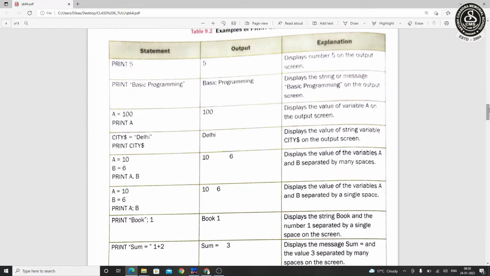So PRINT 5 means when you are printing any kind of numeric value, you don't need to mention it within inverted commas, you can directly write PRINT 5 so that you will see the value on the output screen. Next, here it is written PRINT within inverted commas "basic programming". That means this is a string, so it is within inverted commas, and you will see "basic programming" on the output screen.